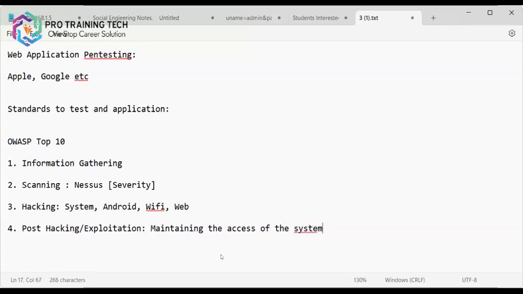Then the next part is removing tracks. Once everything on the system is done, how you can remove the evidence that you were there. This is from a defensive point of view, in order to understand that if something has gone wrong, how can you detect that it actually happened there?